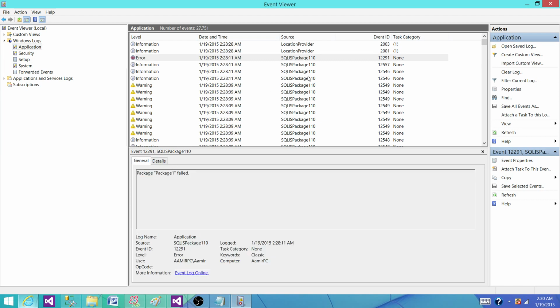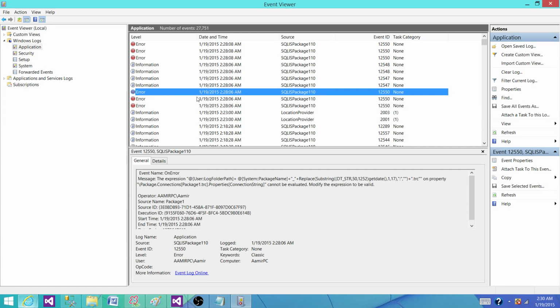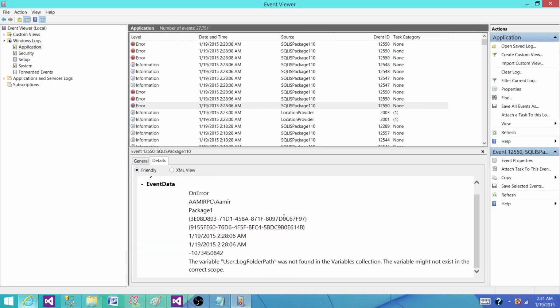So this information is here for different events, and we can take a look here. It is shown as one of the errors. It says a variable was not found in this variable collection, and it may not exist. I was using this variable in one of the expressions, and I deleted the variable, but the expression could still be there on the connection manager, and that's what the error is. So I can go into detail if I want to take a look.